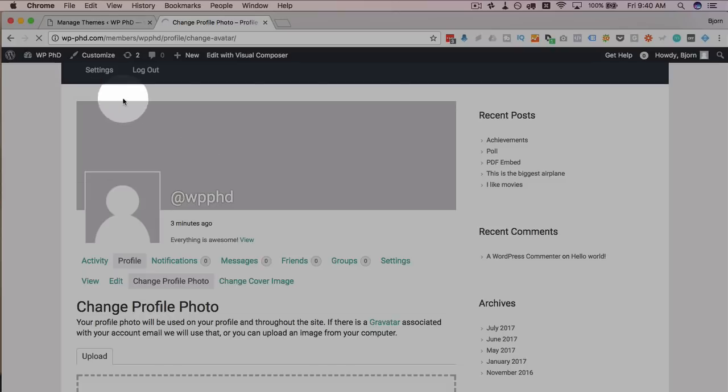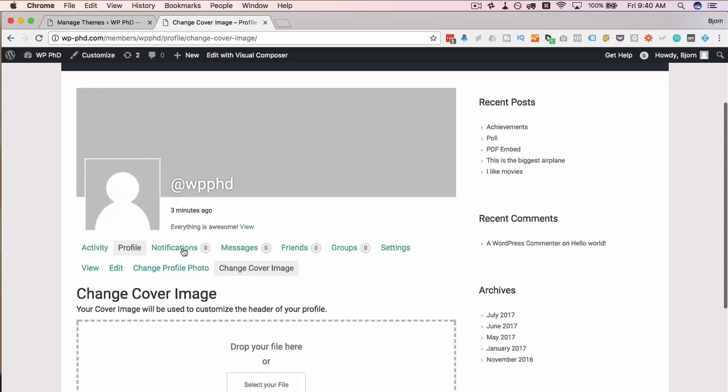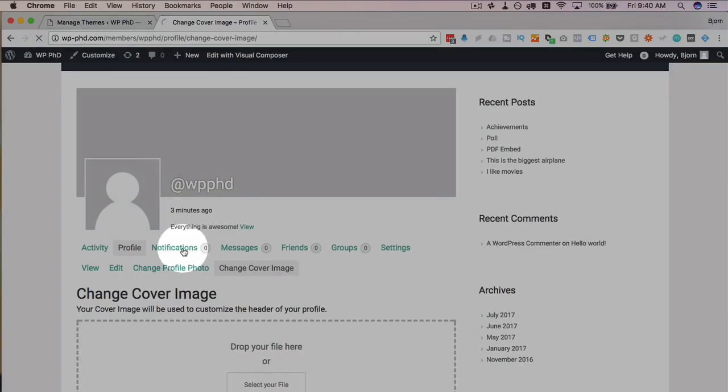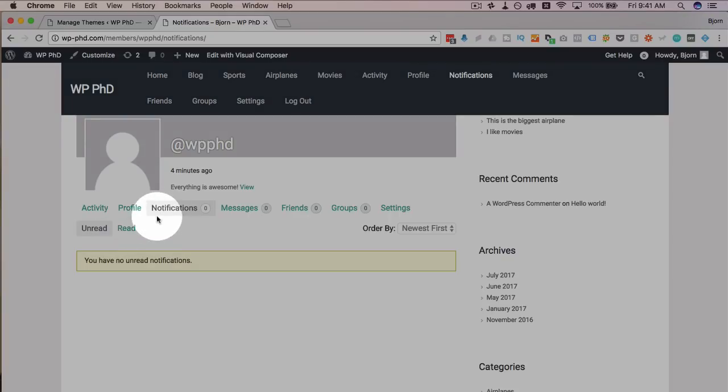Cover image is this image back here. This gray area is replaced by a cover image, and that just appears on your profile or the user's profile. Notifications is the next top level menu to look at, and this is where notifications come into you.